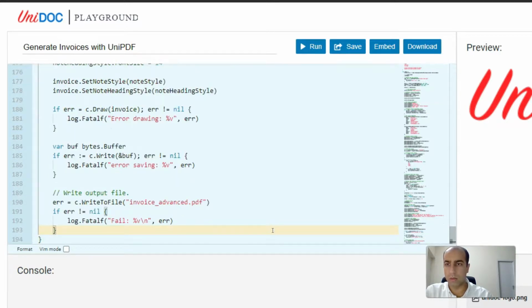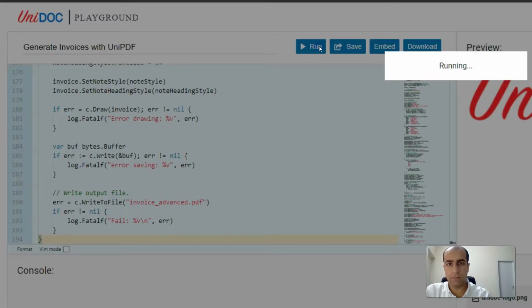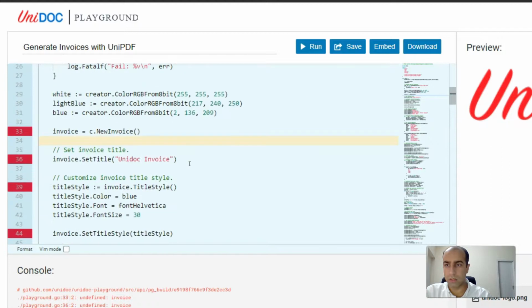Here we're just handling the usual errors and drawing all the stuff that we just created into the invoice document using the creator package, and then we're writing it to the invoice. We are just asking the creator package to write it to the file titled invoice advanced.pdf. So let's run this.